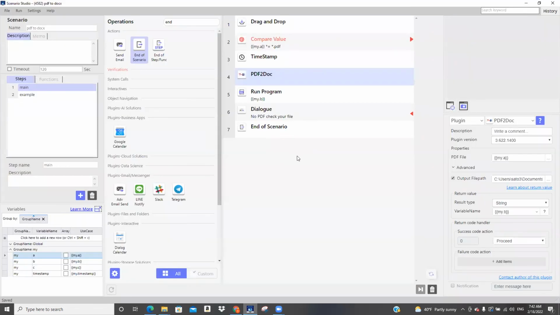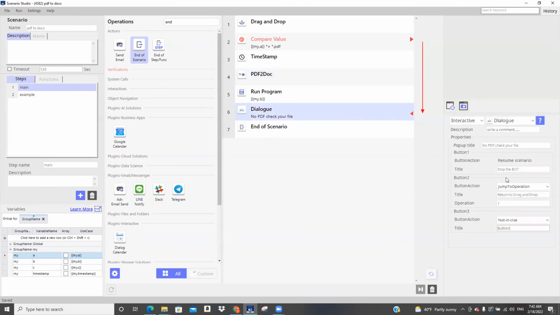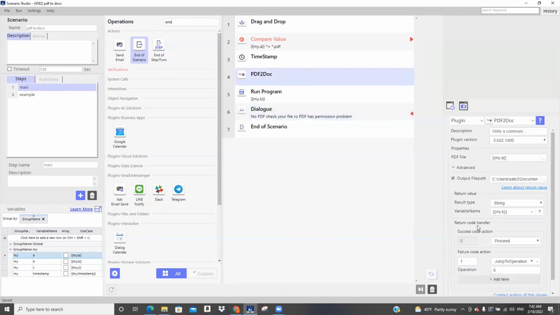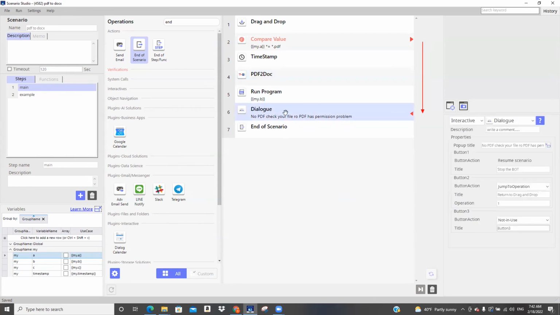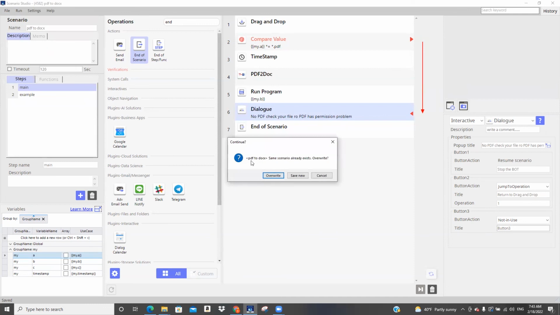So what we can do is come back here and say, okay, when the return code is 1, I'm going to skip and jump to an operation. Maybe I'll just use 6. And in 6, I will say no PDF, check your file, or PDF has permission problem. Okay, so what I did was add this operation failure code action, jump to operation number 6, and then I added more message here. Now I'm going to save this again to supervisor, and it's going to overwrite the bot inside supervisor, right?